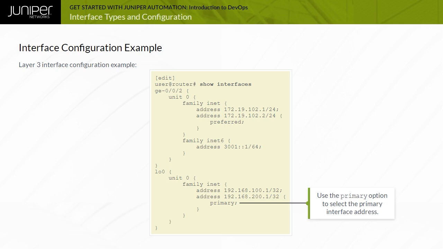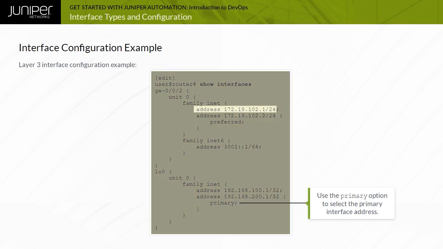lo0. By default, the primary address on an interface is selected as the numerically lowest local address configured on the interface. In the example, 172.19.102.1/24 is the primary address for the ge-0/0/2.0 interface, because it is the numerically lowest address configured on that interface. 192.168.200.1/32 is the primary address for the lo0.0 interface, because it is assigned the primary option.